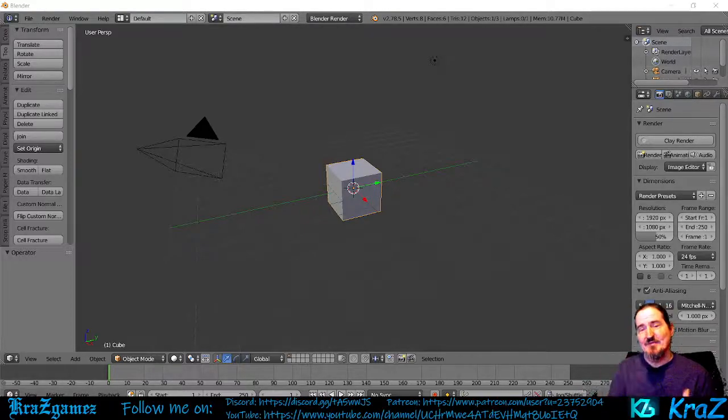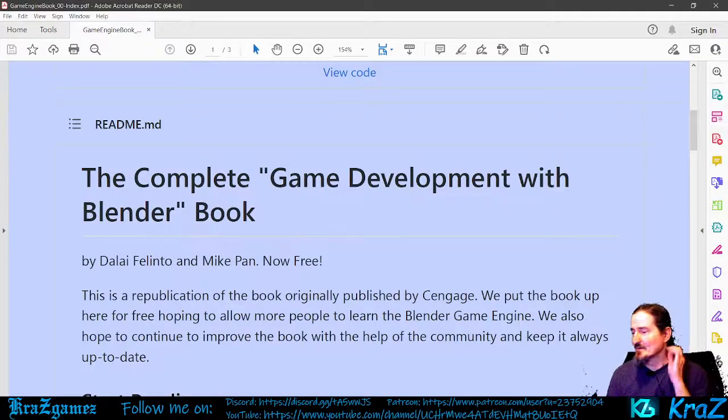So I am playing with it, and that's what I'm going to use from this, because of the book I'm using, and let me bring it up here. Let me switch back over to here. There we go. The Complete Game Development with Blender book. You can actually find this on the UPBGE documents page. I will put a link in the description so that y'all can go there if you want to follow along with me.